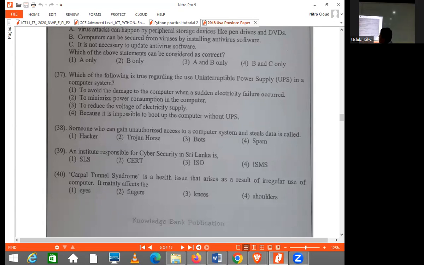38. Someone who can gain unauthorized access to a computer system and steal data is called a hacker. 39. An institute responsible for cyber security. CERT, Computer Emergency Readiness Team, or IISS, Institute for Information Security Sri Lanka. හරි? වැරදිලා අකුරු දෙක පටලවාගෙන ISIS එකට කෝල් කරන්නේ නැහැ. උන් ගහයි බෝම්බයක්. කම්පියුටර් එකත් ඉවරයි අපිත් ඉවරයි. හරි? It is IISS, CERT and තව එකක් තියෙනවා ළමයි.